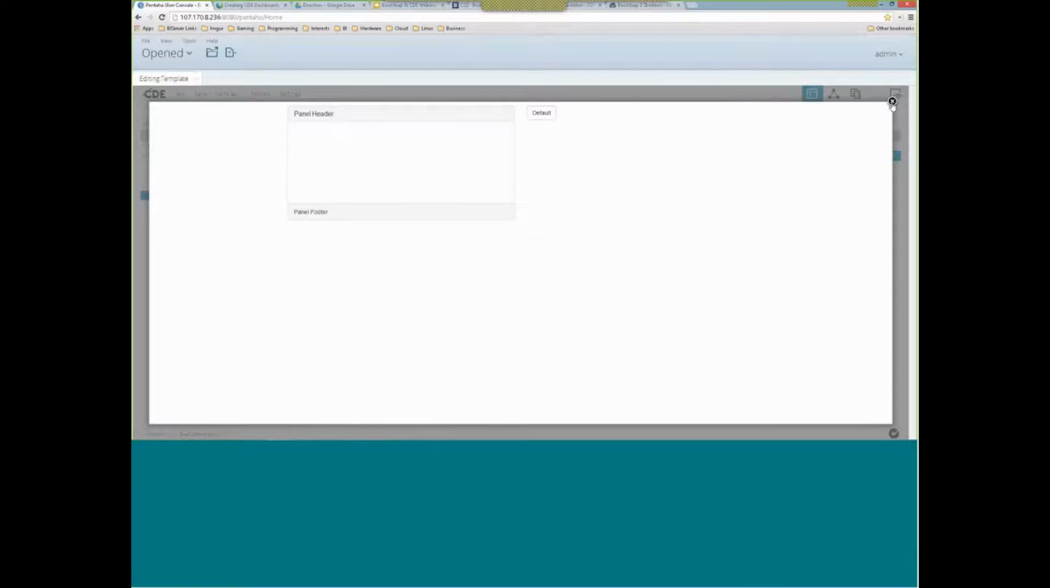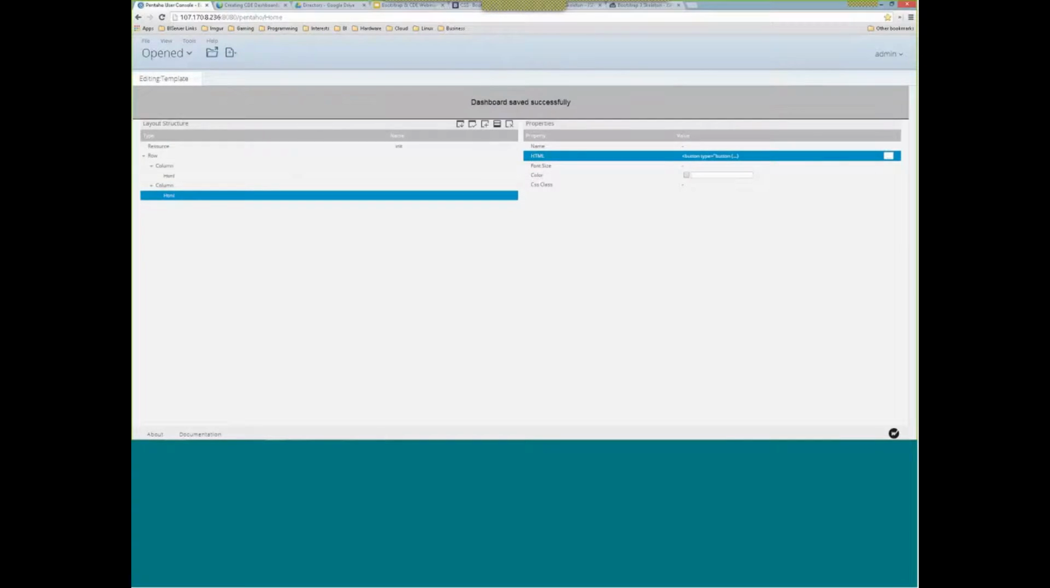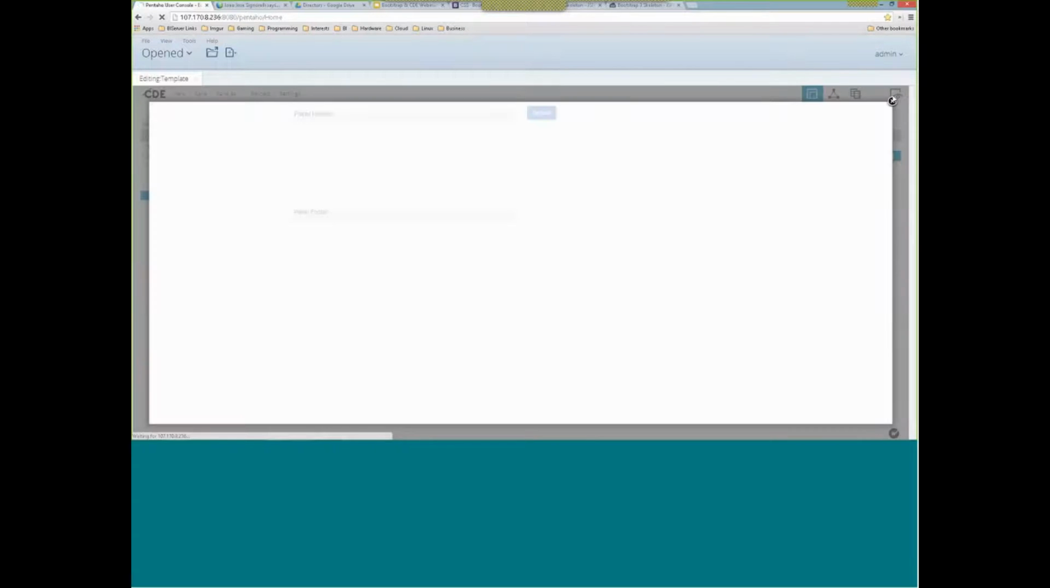We can edit the button using a little bit of CSS. We say it's btn and btn-default. I'm going to say btn-primary. That's a CSS class that tells the button to be a primary button, which I think defaults to the blue or green. There we go. It's a simple blue button that says default. So this is how we use Bootstrap within the CDE.